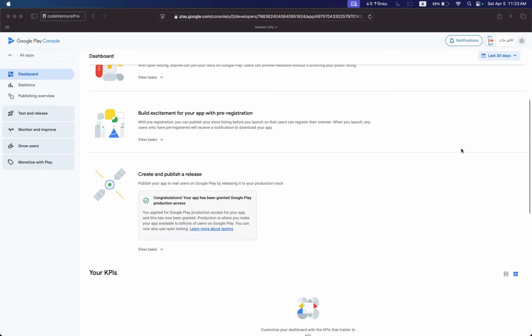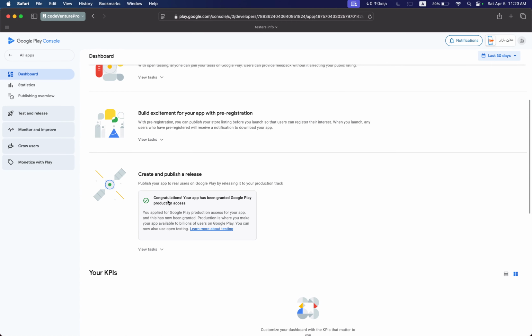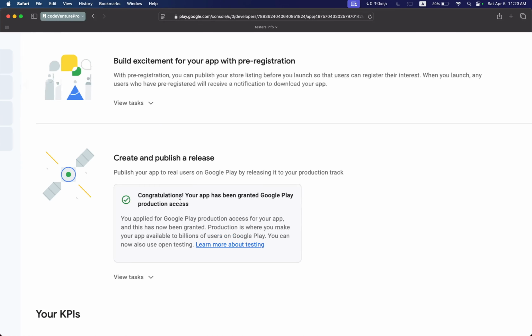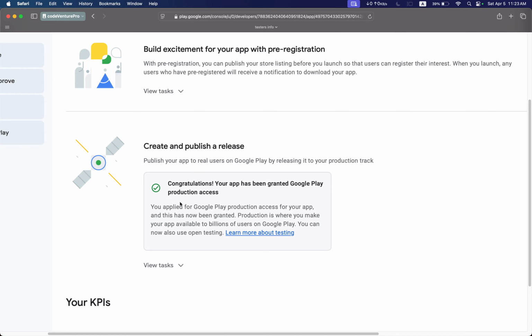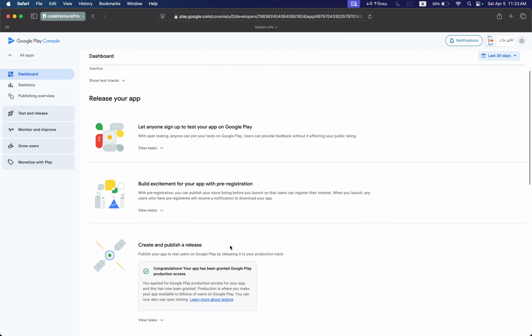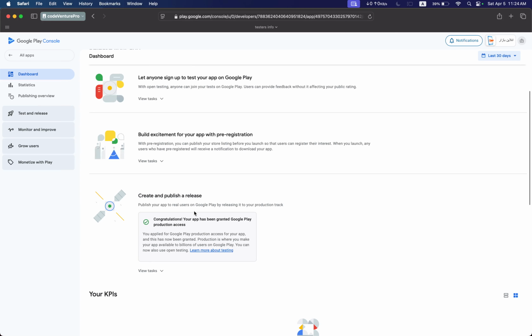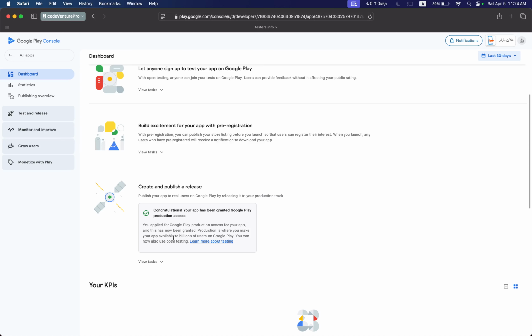You can say that congratulations, the app has been granted Play production access. I'm talking about the 12 testers for the Google Play Store and Play Console account. When you try to upload your applications, you have to test your applications for a personal account, a new personal account actually. You can say that one app is tested and approved to publish on the Google Play Store. Now you can publish your applications.